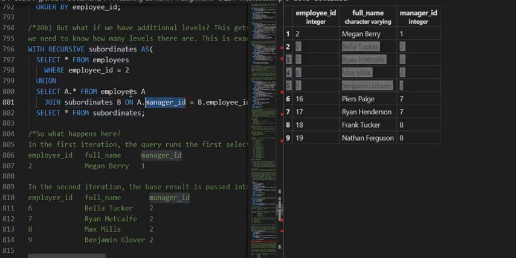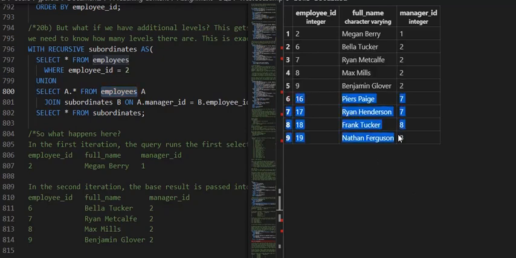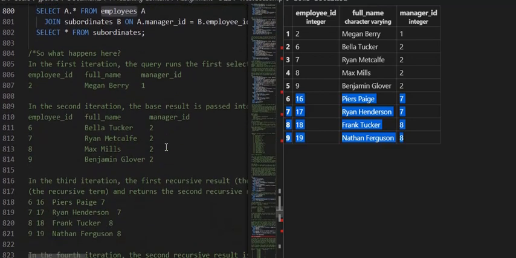I'm going to look for them in the manager ID column of the employees table. So in my bigger table that has more rows, I'm going to look for 6, 7, 8, and 9, and I'm going to find that these 4 rows have 7 and 8 in them. There are no employees with 6 and 9. Finally, my final result set is going to be generating this. This result set is then passed into this recursive query again.